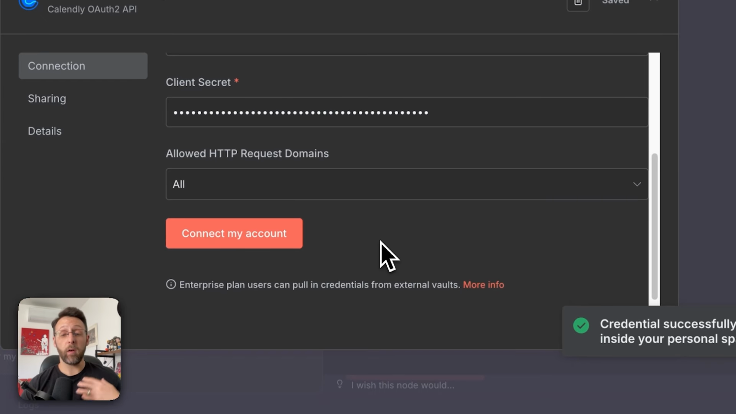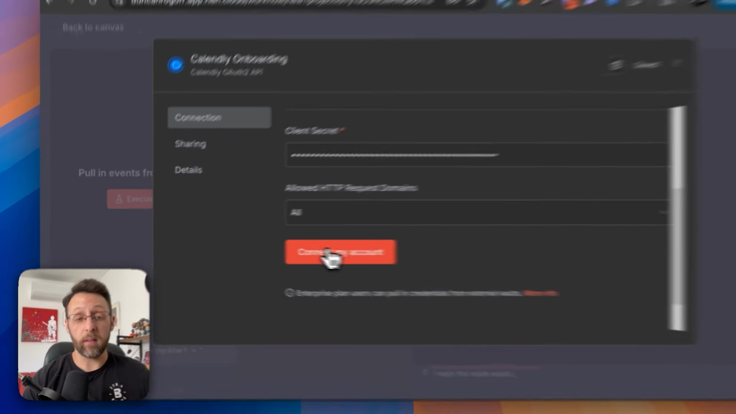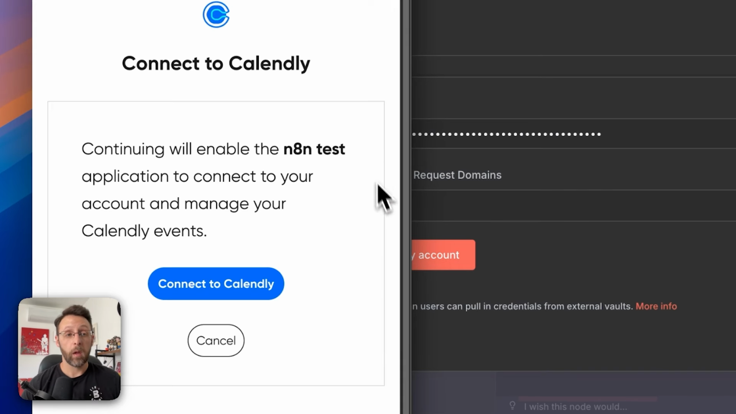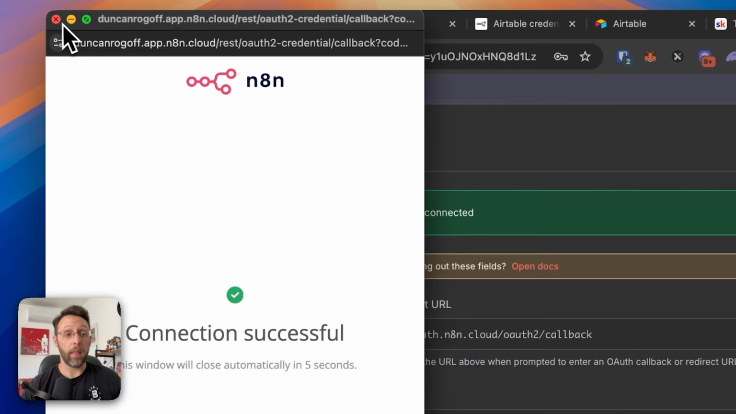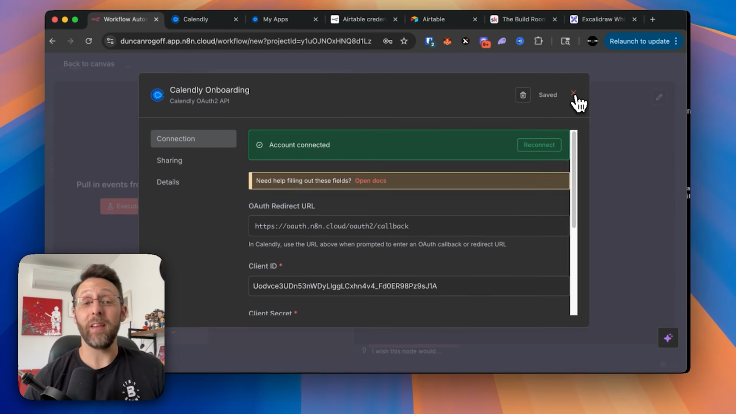Great, so we've successfully created our credential, and now all we need to do is connect the account, and we just click this big button that says Connect My Account. Come over here, we're going to click Connect Calendly. You can see it already recognizes the name of our app. Connect to Calendly. Connection successful, and that's it. We have successfully connected everything to Calendly. Super, super easy. This is awesome.